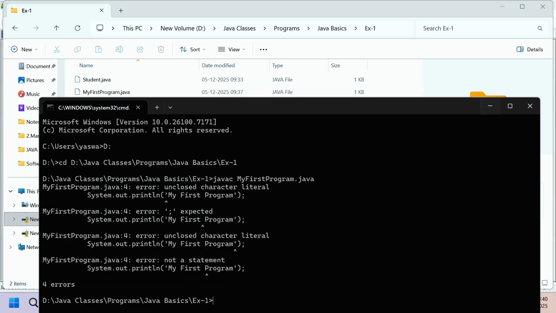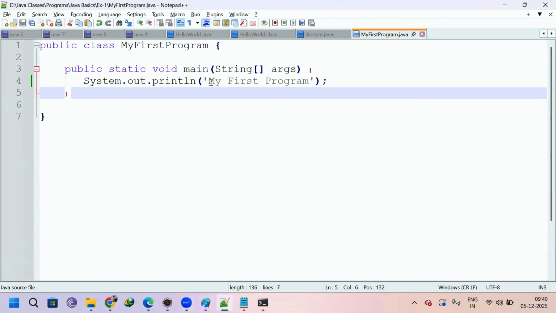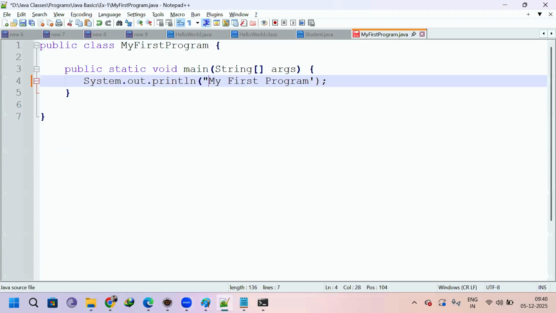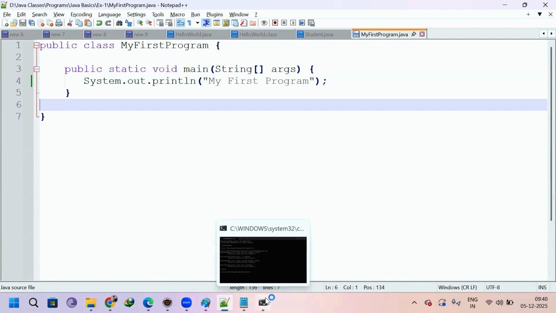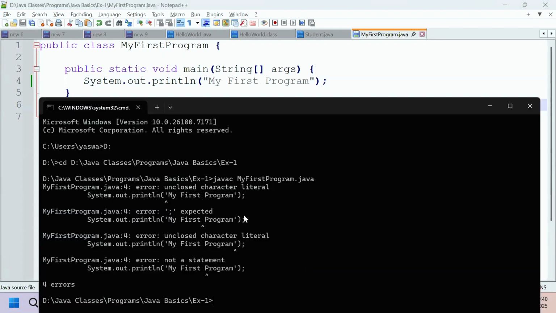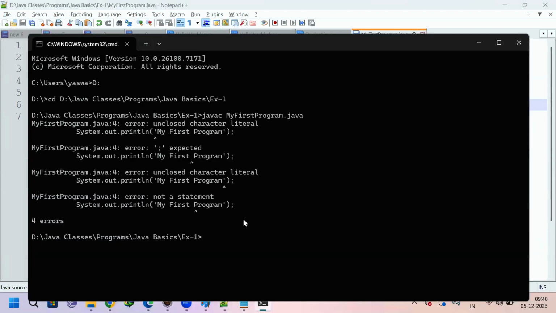Let us see. Let me go here. I think this is the problem. You have to give the semicolon and double quotes, inverted commas. Now let me save it. Now, see, I have saved the program. Now again, I will compile.